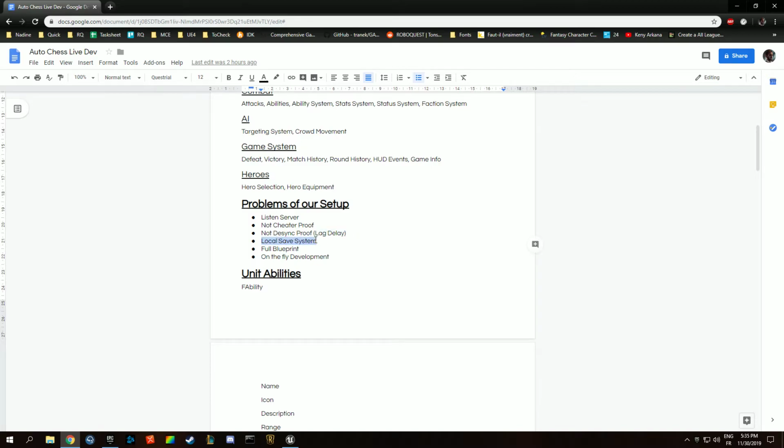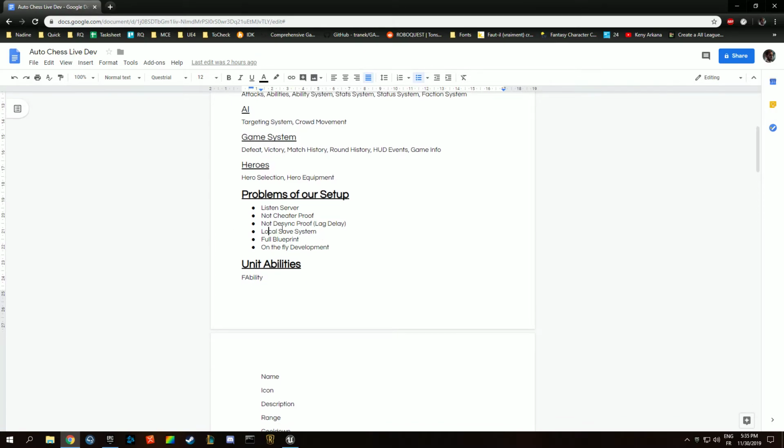For example, if we store the win and death values of our player locally, your players are going to be able to modify these values and make it so, for instance, they have 500 wins and no loss, and other stuff like that. And another cons is that it's full blueprint, so this means it's not going to be that much optimized compared to developing in C++, but it's going to be much faster. And the last cons is that it's on-the-fly development, so it might be boring from time to time.